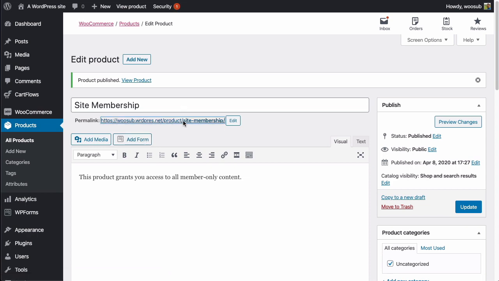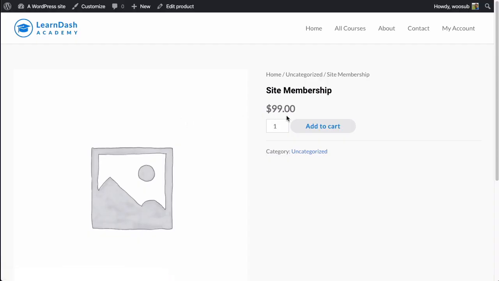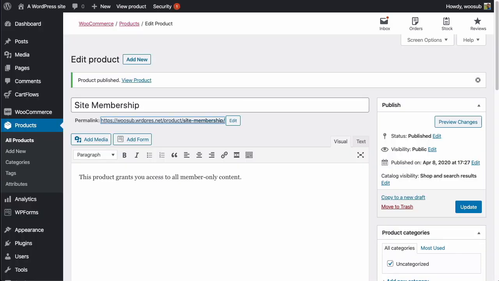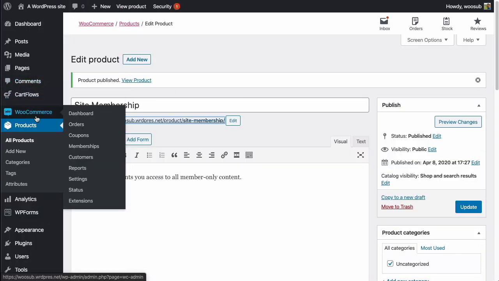Now we can see what that product looks like right here. So we could put a logo or an icon or some graphic element right here. We could add it to the cart. We could go through the cart process and check it out and all of that fun jazz. But before we do that, we need to actually connect it to the memberships.